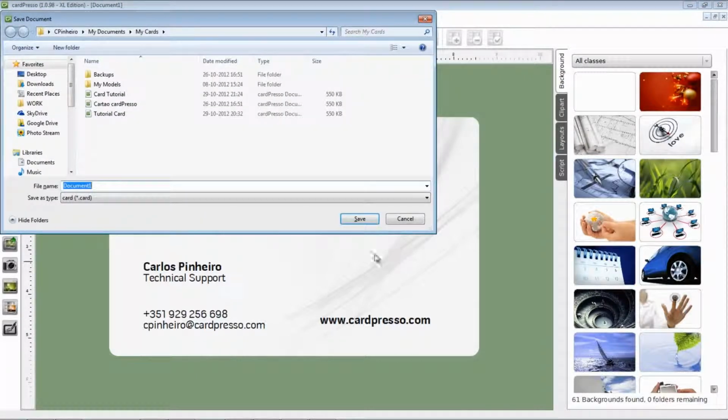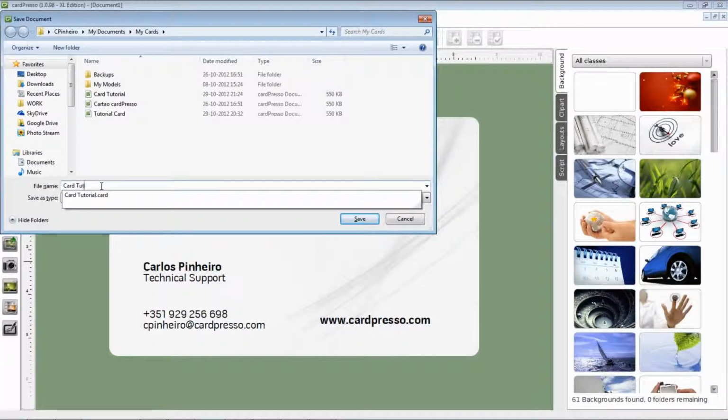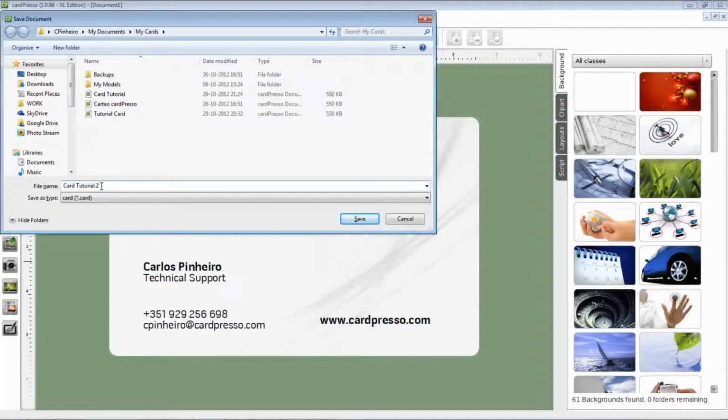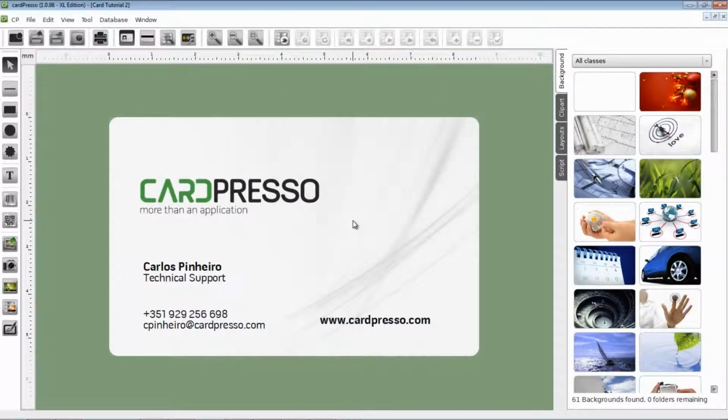All you have to do now is save your work by pressing Ctrl S, or Command S on Mac. Like this. As you can see, your business card is ready. Simple, isn't it? Now click the print button to print it.